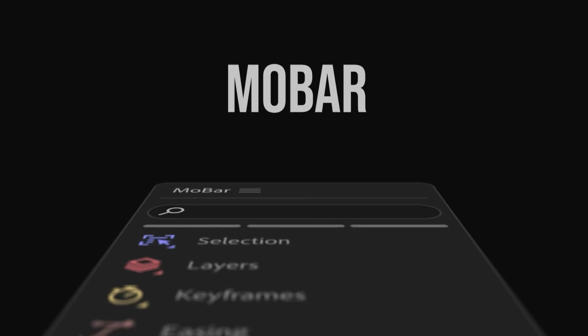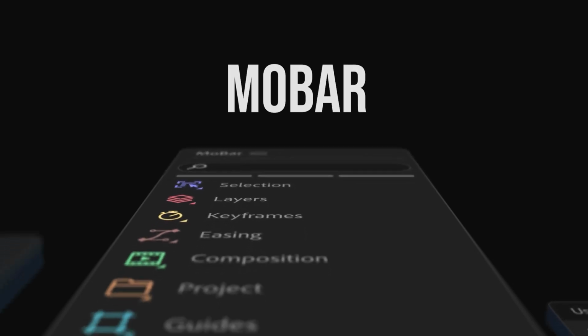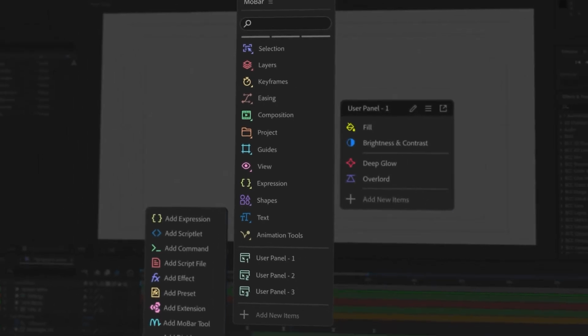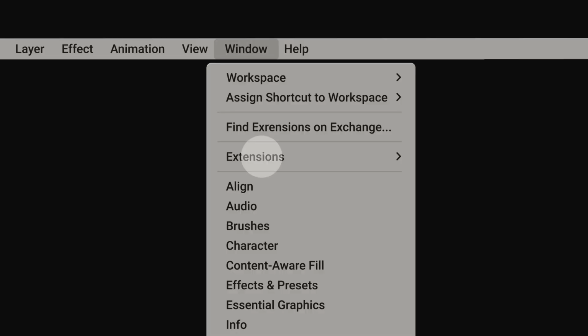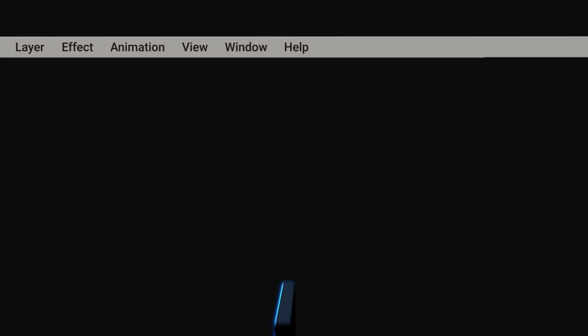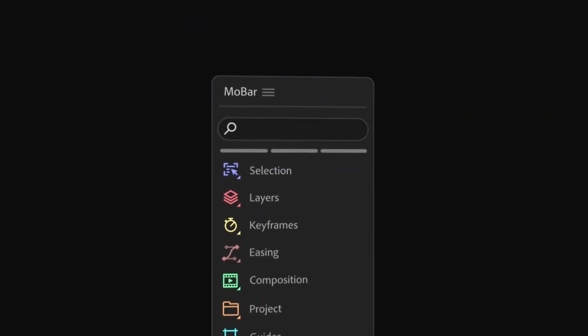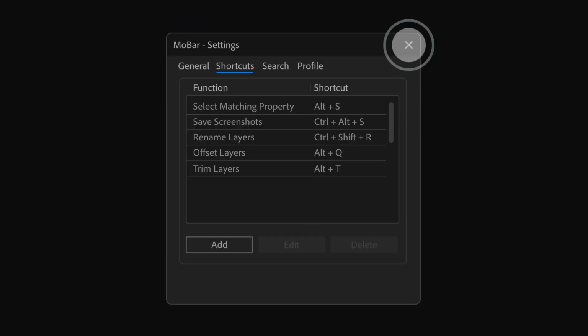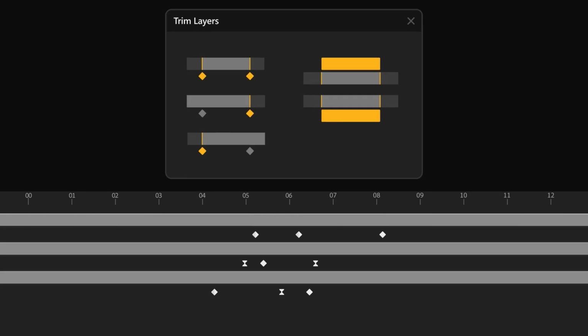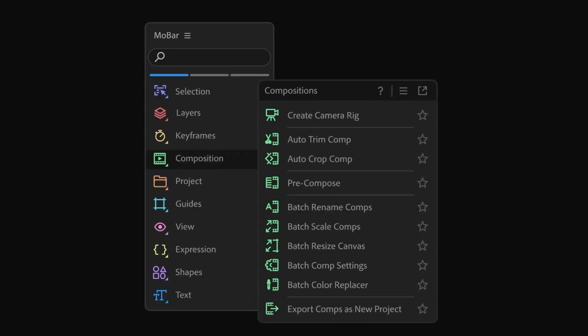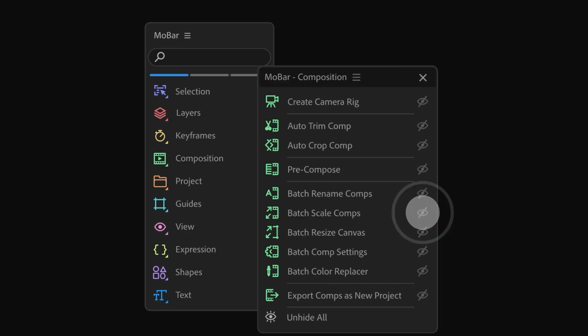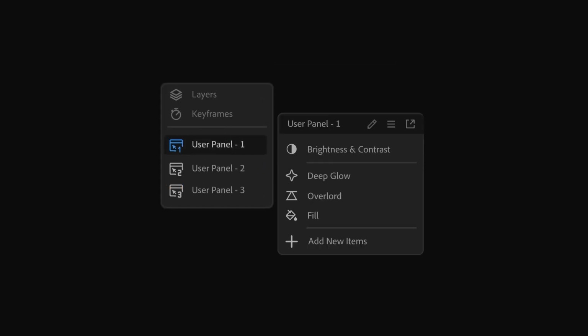Coming in at number 3 is Mobar. By default, After Effects forces you to adapt to its layout, but as a professional editor, you should be forcing the software to adapt to your specific workflow. If you are constantly searching for the same effects, scripts, or expressions project after project, you're losing valuable time. Mobar completely redesigns your workspace.